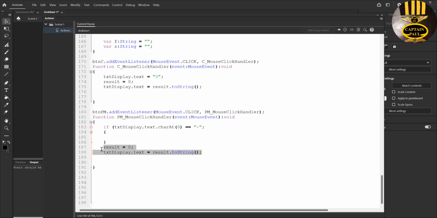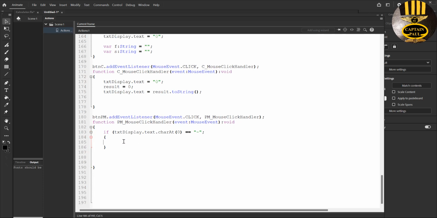Let me get rid of all of this. Our statement block is called. Now in there, I want to display the text. So let's say txt equals, copy that, paste it right here, equals txt display dot sub text. The substring, so that would be 1 in there, and semicolon out here.